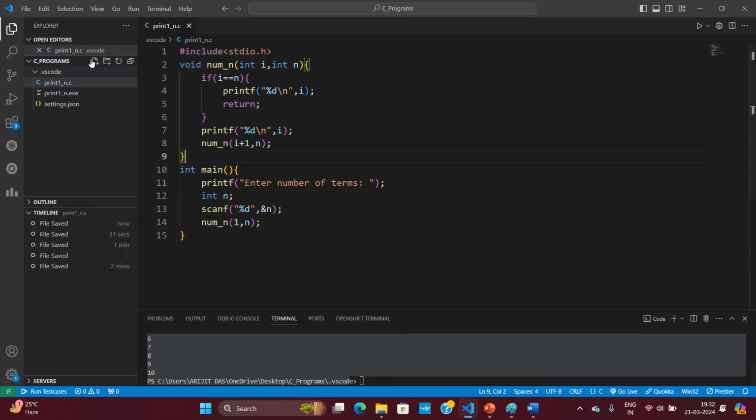So let us write this code. So sum of digits dot c. Fine.